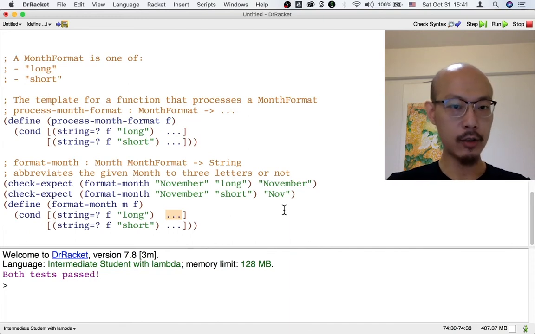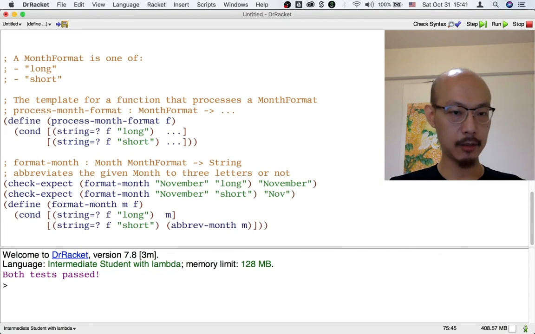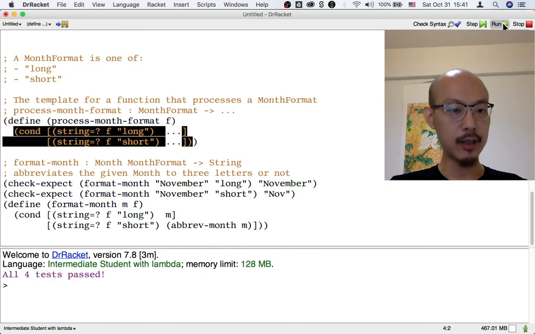In the long case, we just return the month. In the short case, we can just use the abbrev month function that we just designed. We could also put the definition of abbrev month here. We could inline abbrev month into format month, but we may also use the function that we already have designed. And now when we run the test, our tests pass, and there's no uncovered code because there are only two cases in the definition. Both cases are covered and we're done.